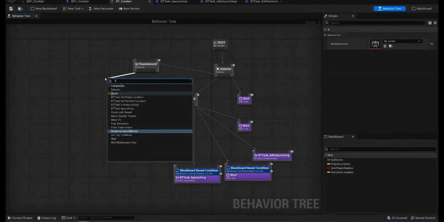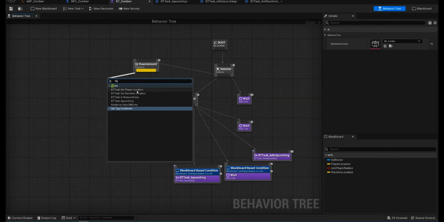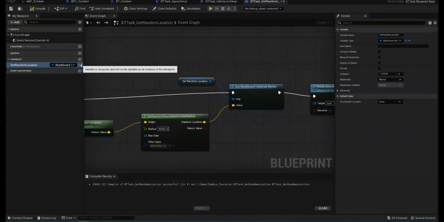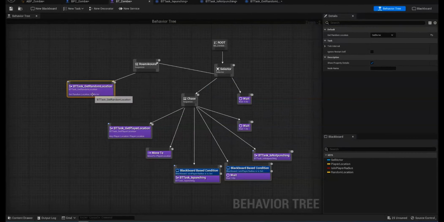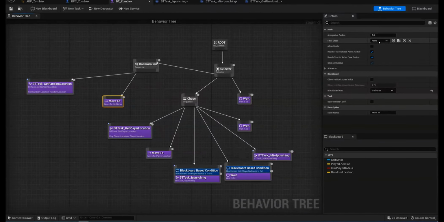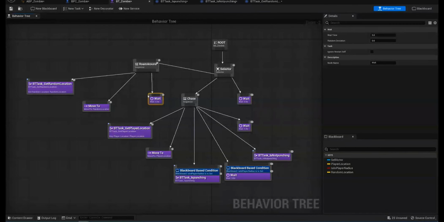So we can get our task. So it was get random location. And one thing that I forgot to do is just make sure that that blackboard key is a public variable. So now if we compile that and go back onto our behavior tree, we'll be able to set the blackboard onto there. So we're just going to set the blackboard location to random location. And then we're going to move to set random location. So we just need to remember to change it to random location in there. And then we'll just do what we did before and we'll just wait. Let's make it like 2 seconds. I think that should be fine.